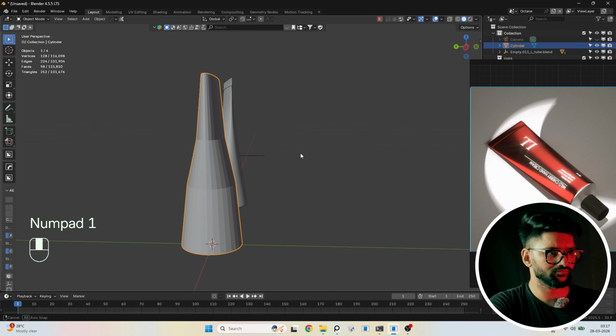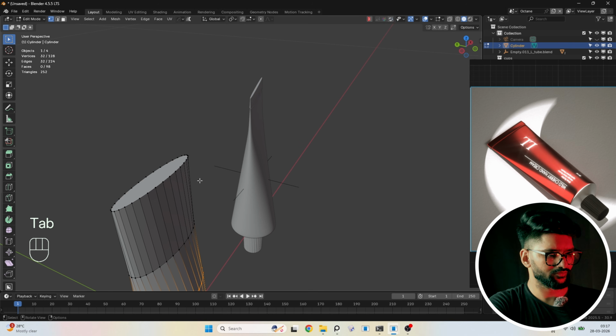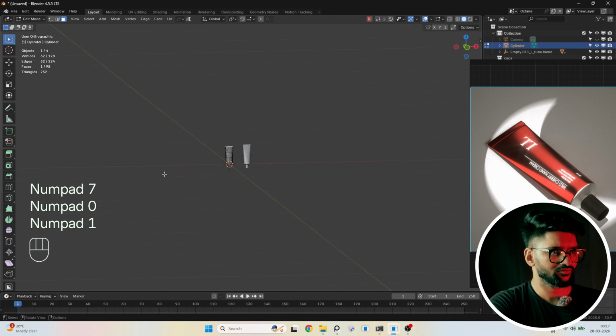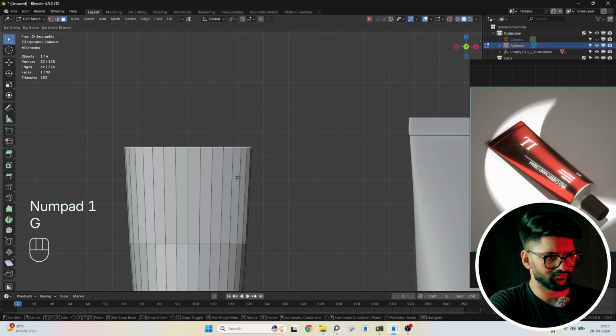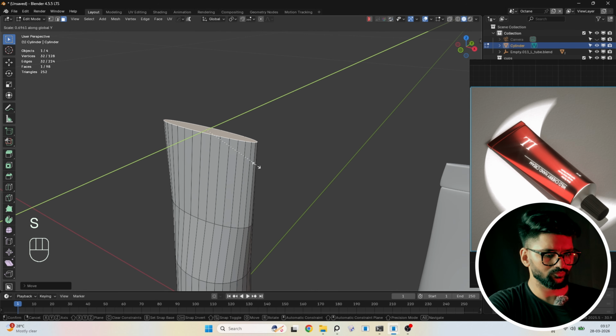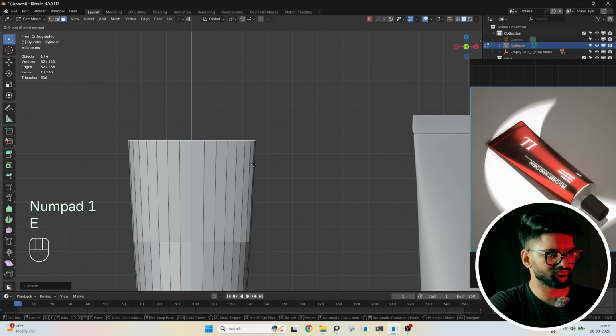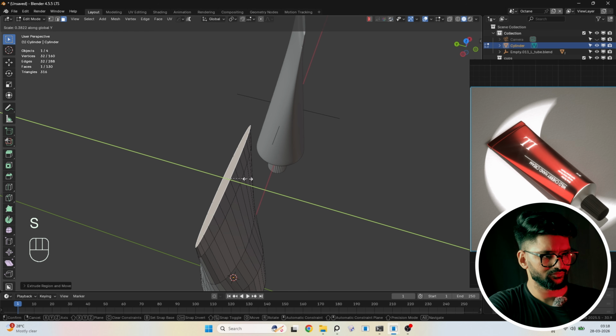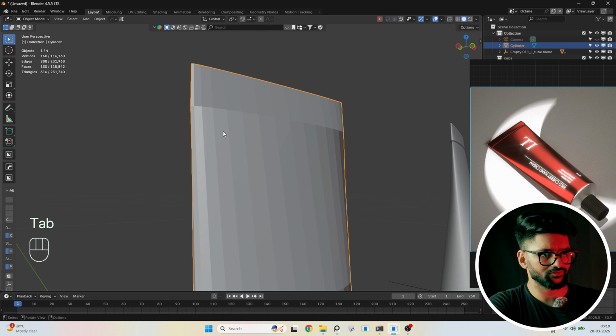We don't need to do many more things. Okay, now select the face and just scale it to y-axis a bit more and then again extrude it to z-axis. Fine, that's it. Now what next you have to do?